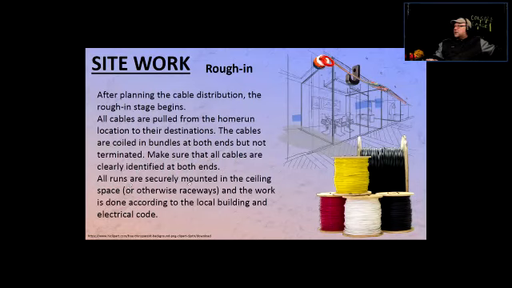All runs are securely mounted in the ceiling space or otherwise in raceways, and the work is done according to the local building and electrical code. Right? So it's not terminated at both ends, but once you run those wires, this is when you mount the wires correctly. Okay.